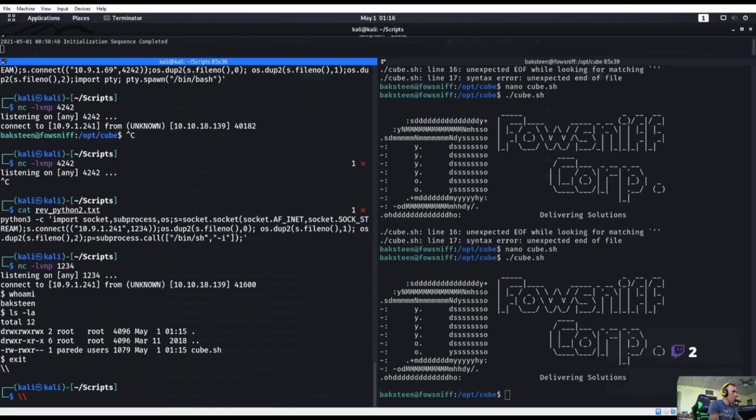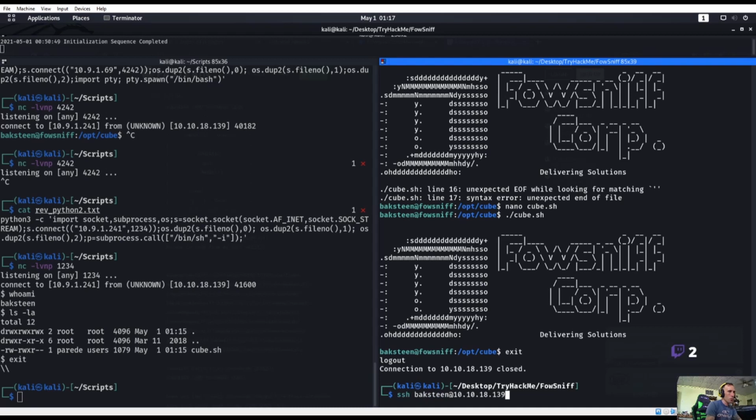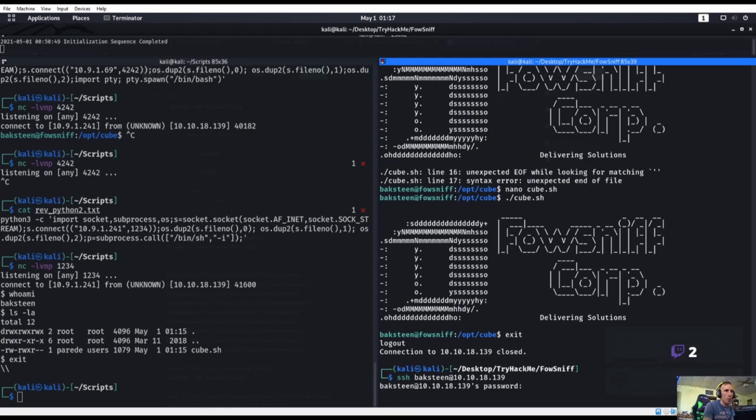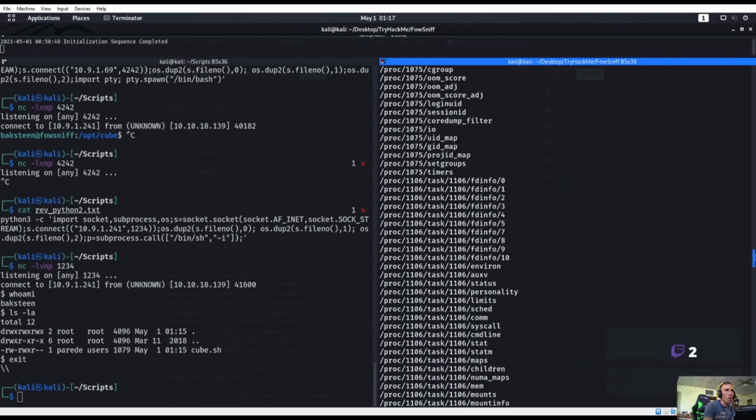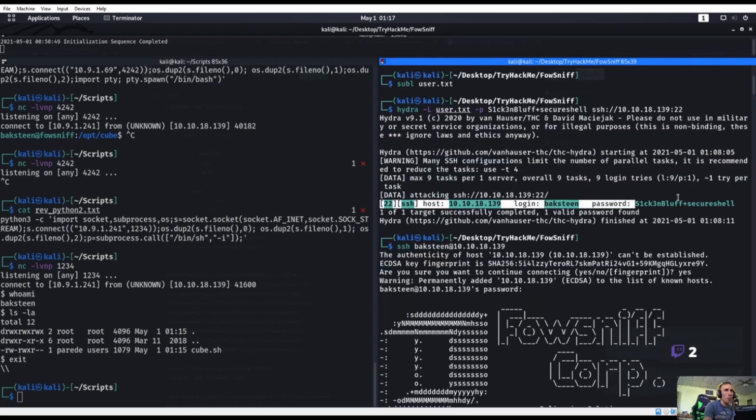Let's exit. SSH. Let's exit off here also. Exit, exit. SSH as backstain. Right. Hopefully that's the correct password. Hopefully it's not. Nope. Okay. Go back up to here. Let's exit all the way out and then try to hop back into it.